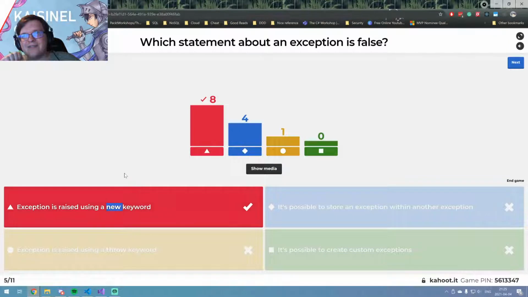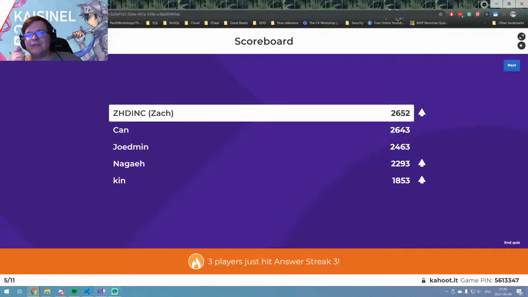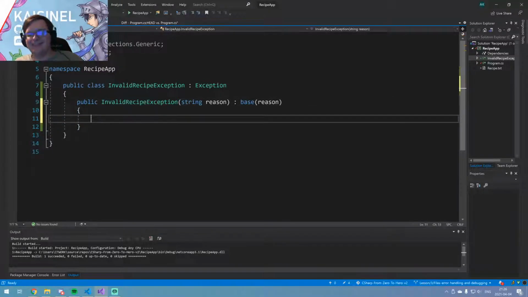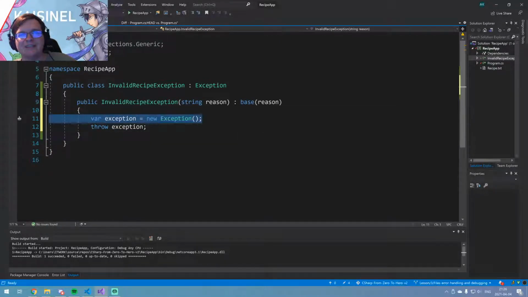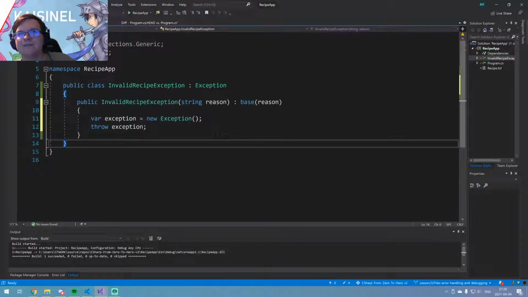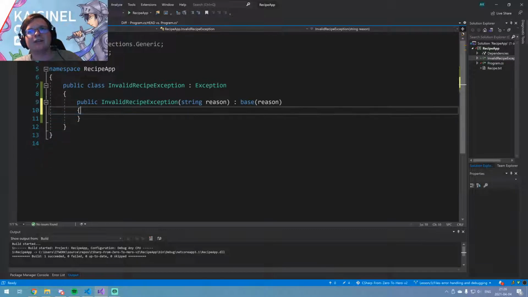The new keyword doesn't throw an exception, it just creates one. In order to throw an exception, you need a throw keyword. You can do throw new exception, but here's the thing. I can also do this. And then throwing is actually doing it like this. So just because I created an exception doesn't mean I throw it. I throw the exception with a throw keyword. So that's what I meant. It was not an easy question, I agree. But new has nothing to do with throwing. It just creates one, but it doesn't throw.